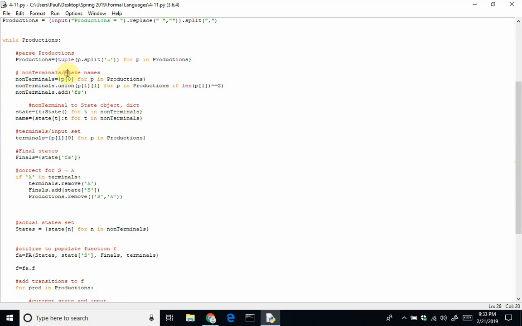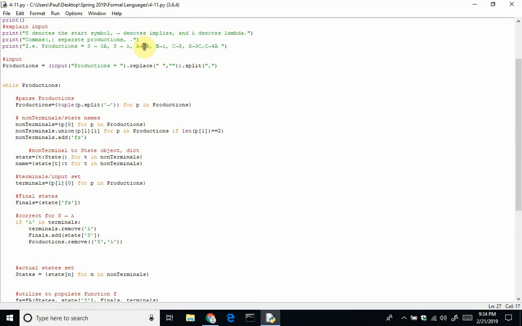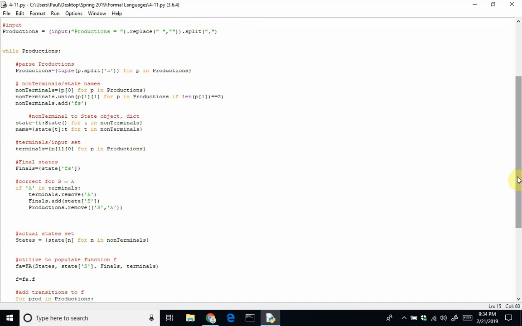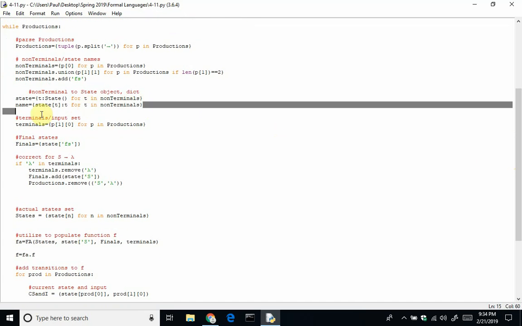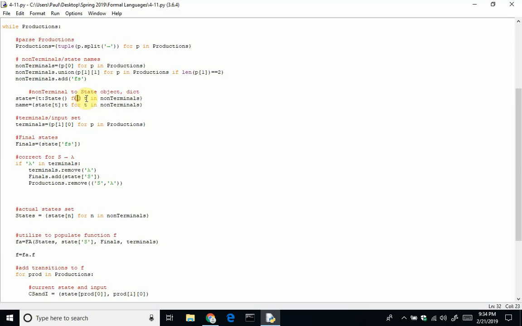Non-terminal / state names. This will just take all the non-terminals out, because based on their position, given that this is a regular grammar, I know that on any of these sides the second characters are going to be non-terminals, and the other ones are going to be terminals. And then I just create these dictionaries to convert those strings, those characters, into states, and those states back into those characters.